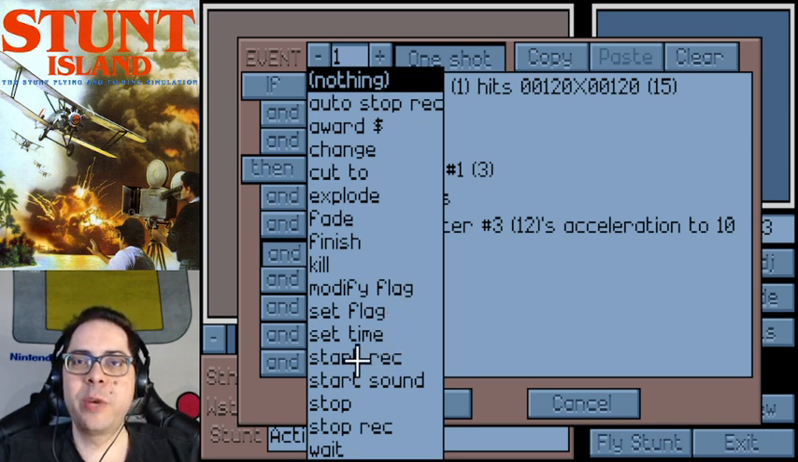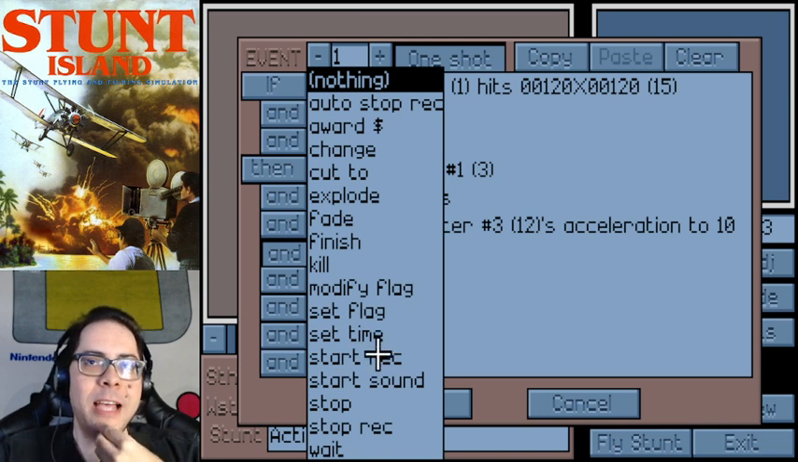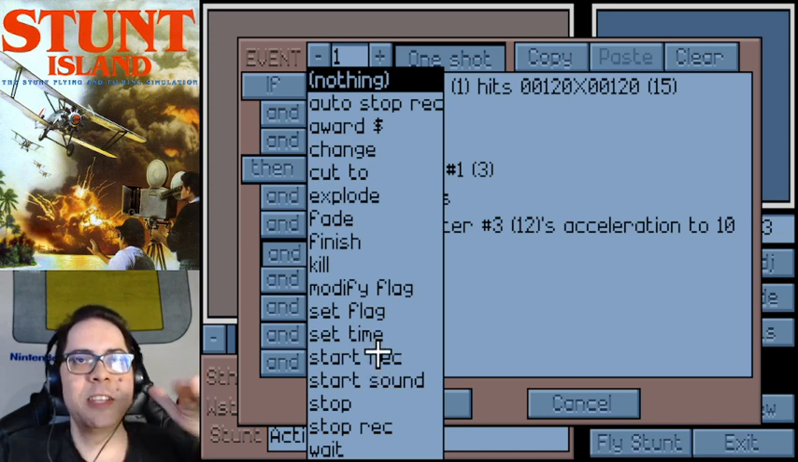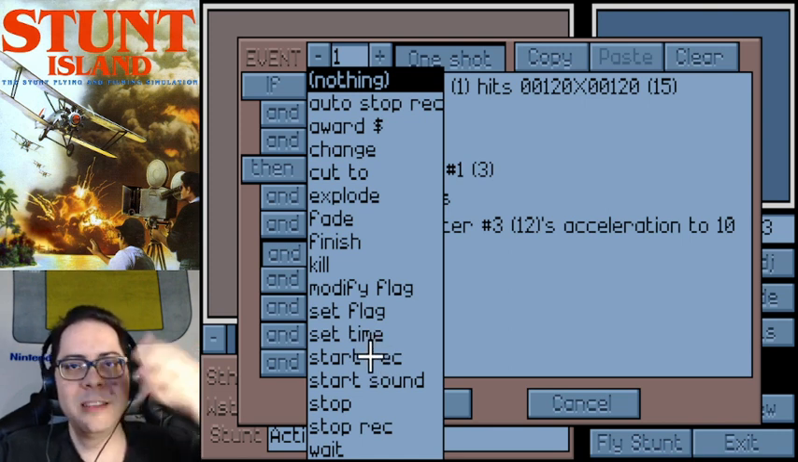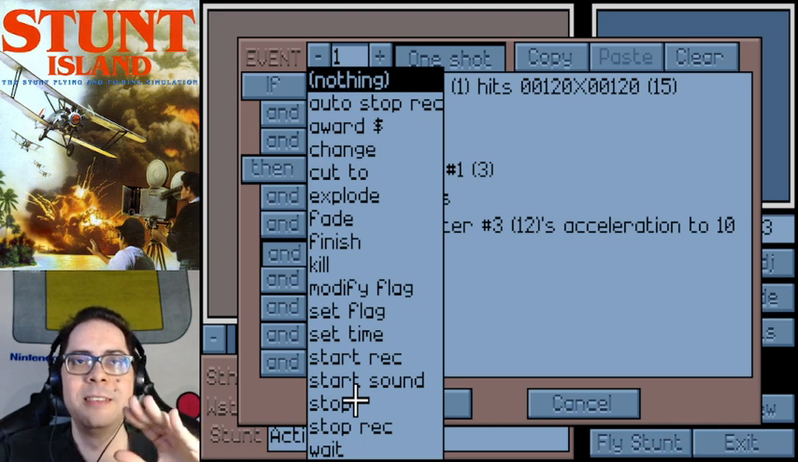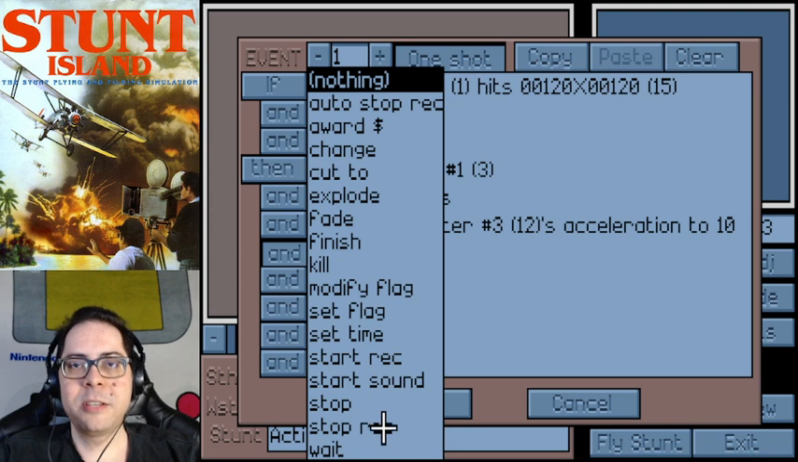Set flags at time. Start recording. I can make it edit itself, but I can also make it so the recording doesn't start when the stunt starts. I can have the stunt play for a little bit, and then once a certain condition is met, I start recording. I can play a sound. I can stop an object, make the speeds cut to 0, I think. Stop recording, and wait for a few seconds.